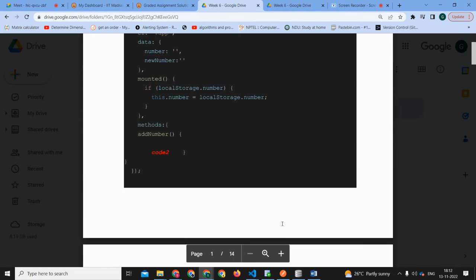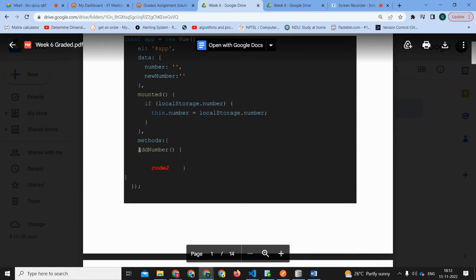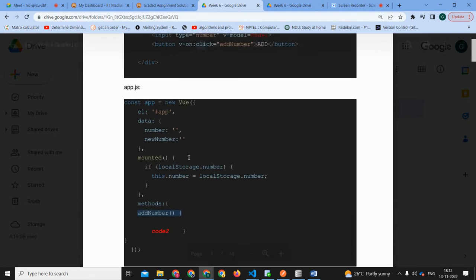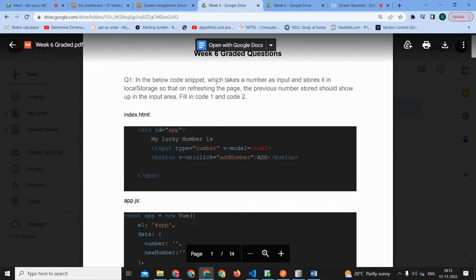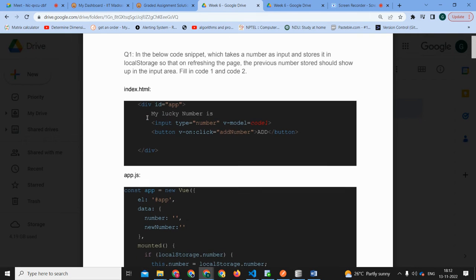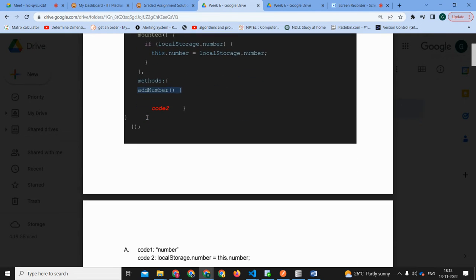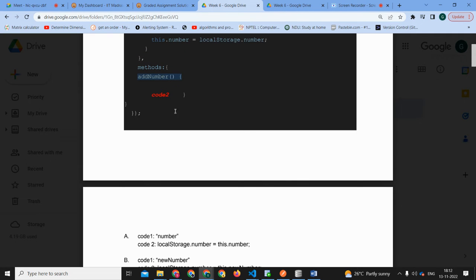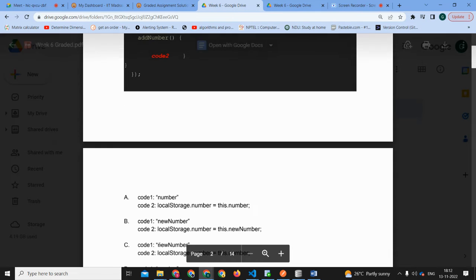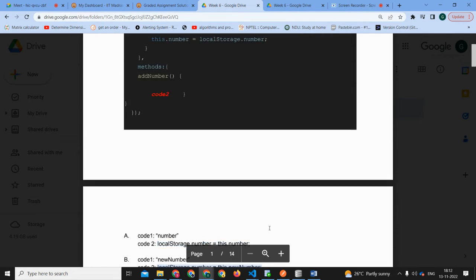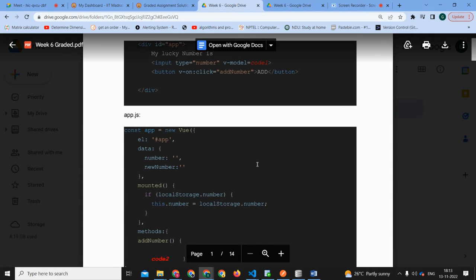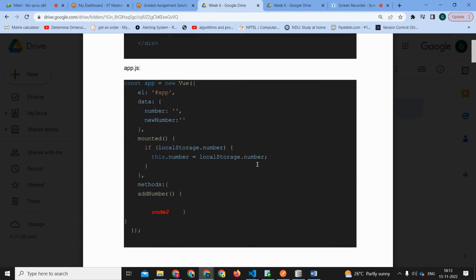So these are the options. What is add number supposed to do? Actually, the previous number will be shown on the input screen only. Correct. And when we enter the new number, it will get added. Add number is going to do this: localStorage.number equals this.new number. New number or number? New number, I think.